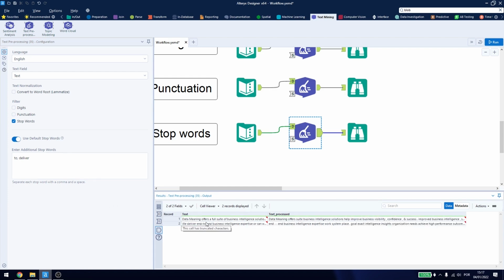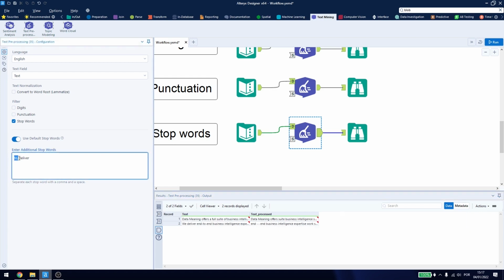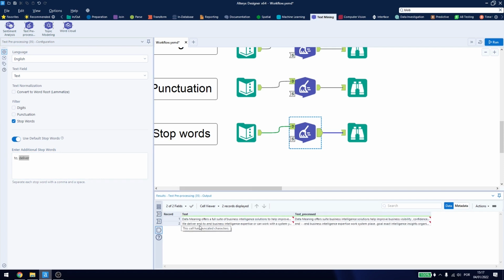So if I see here, I have my text and then, for example, I'm removing the words true and deliver. So if I check here, you see that I have the end to end, and now I don't have the true anymore. The deliver is not here anymore. And also you can see that some other words are missing. So for example, if I check here, Data Meaning offers a full suite. So a full suite, here it just has suite. So why did a full get erased? This is because of the default words.